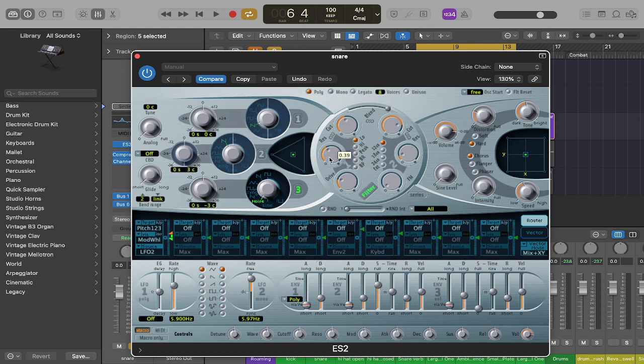Again, I can show you what that would sound like if I put that to the max. Just adds a lot more of those higher frequencies, but I've got more lower resonance there. And again, I've got some drive there as well.